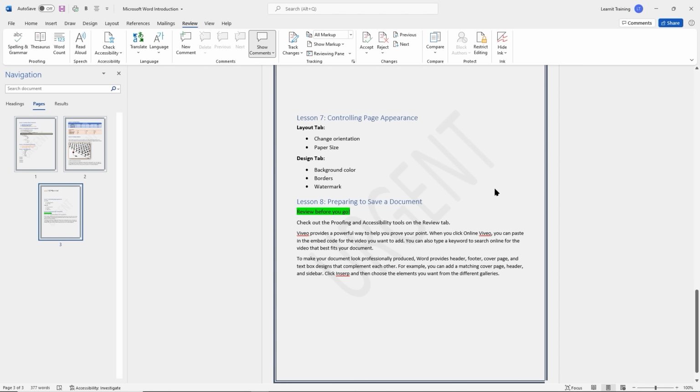Welcome back. Hopefully you were able to create a custom watermark. Let's go ahead and move on to lesson number 8, which is preparing to save a document. So before you go, you want to make sure that you review. And I added a little tip here. Check out the proofing and accessibility tools on our review tab.